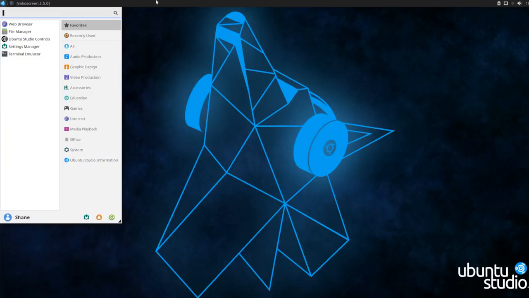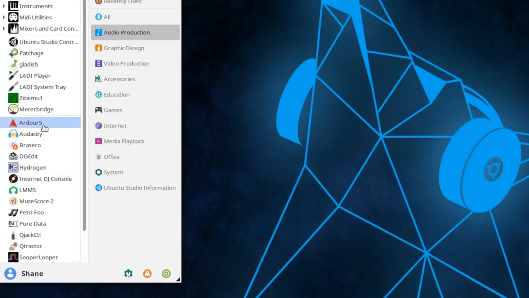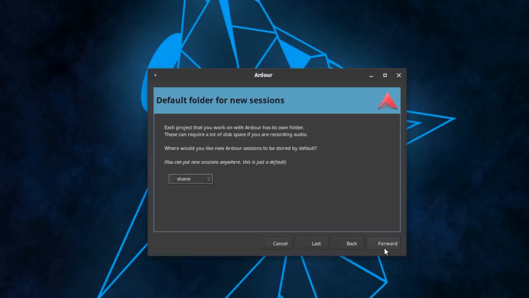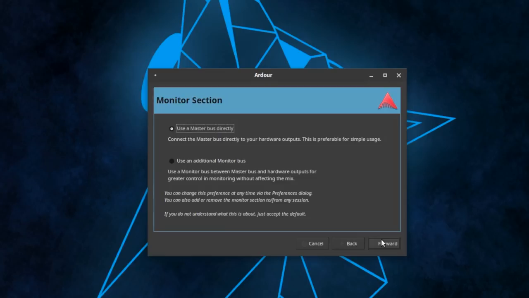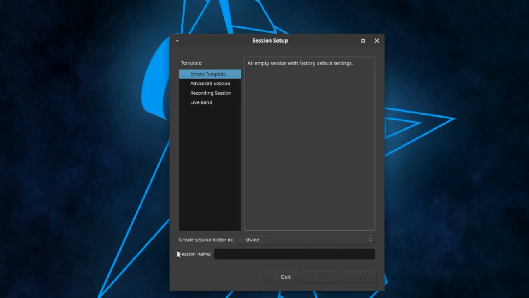So one of the great things about this is if you go to audio production here, look at all the different options. The one that we basically want to use is Ardour 5. I think that's how you pronounce it. So here we go. Let's set this up. Now I've used this just recently. Where do I want to store everything? Yeah, I'll just use my home folder for now. Yep. All right, just keep clicking. I don't have any plugins. We want to call this one test.